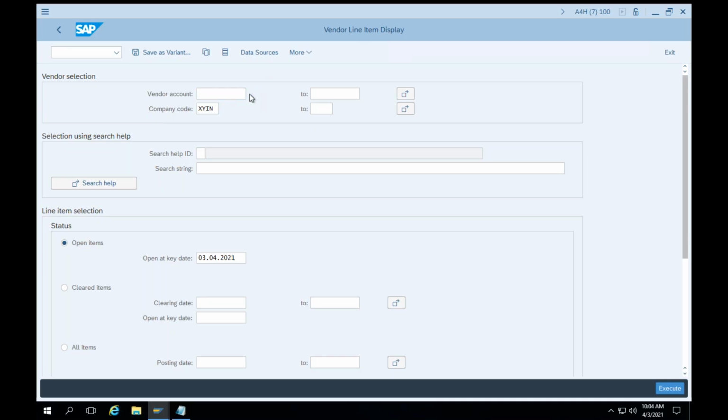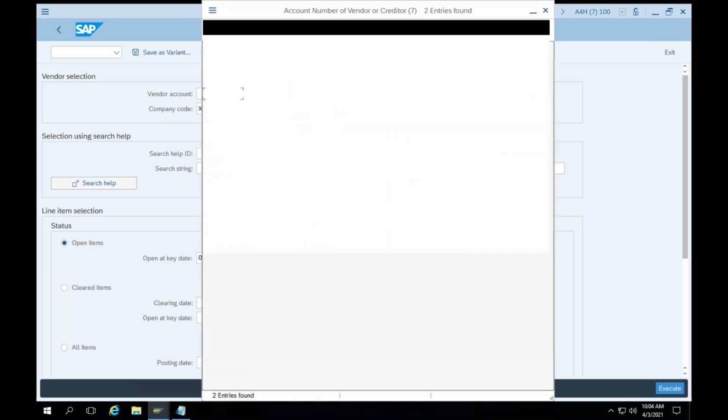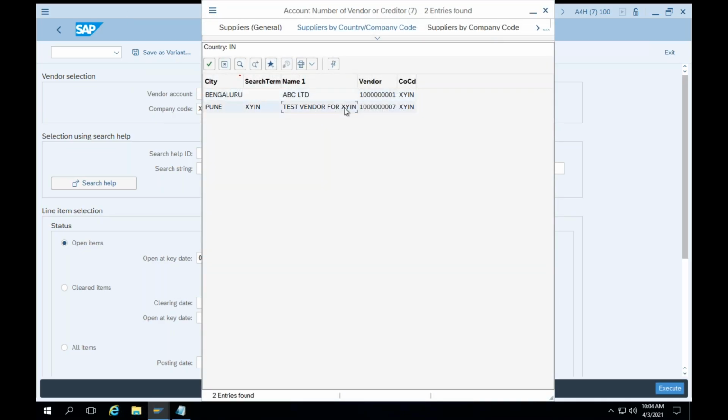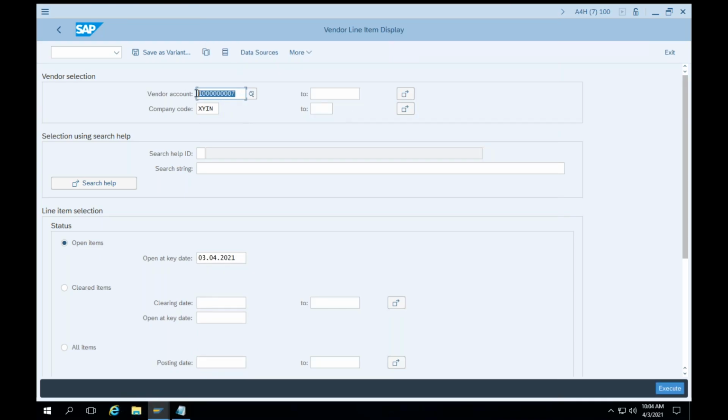So which is our vendor? If I do F4, it will give me the list of all the vendors. I want to see the line items of this particular vendor in this company code, and only open items. Open items means those for which I have still not made the payment. If I say cleared items, it will only show items for which all payments are already made. If I click on all items, it will give me the list of all items irrespective of whether payment is made or not.